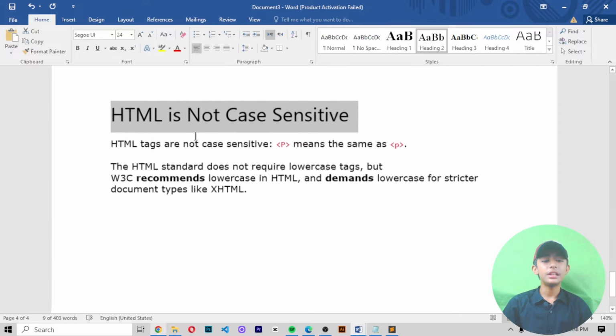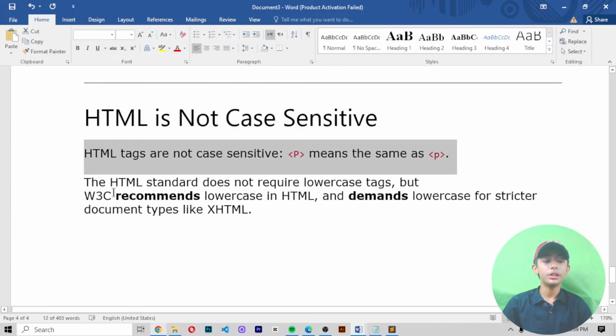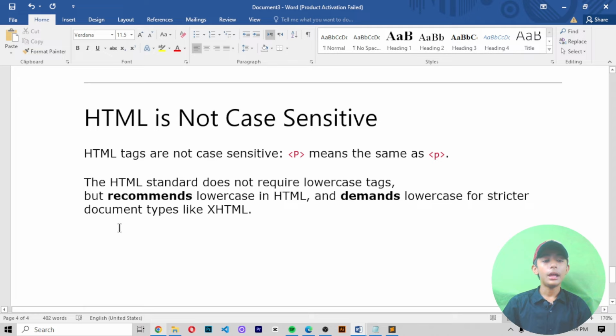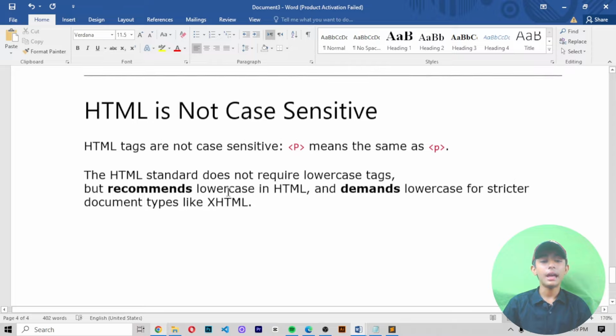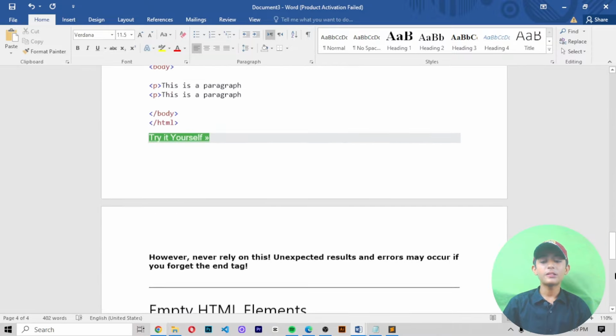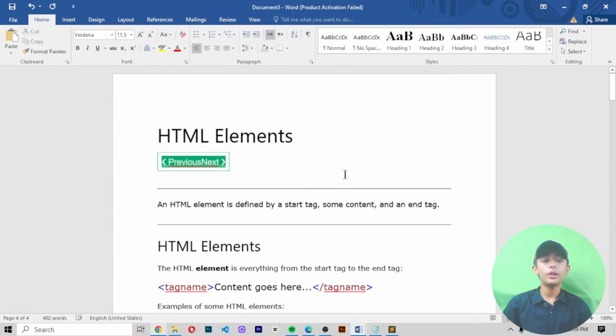HTML is not case sensitive. HTML tags are not case sensitive. P means the same as p. The HTML standard does not require lowercase tags, but W3Schools recommends lowercase in HTML and demands lowercase for stricter document types like XHTML. In today's video I told you what HTML elements are in HTML.